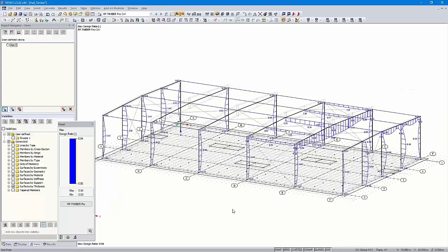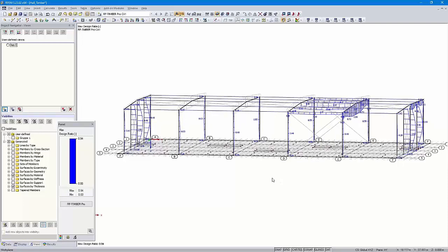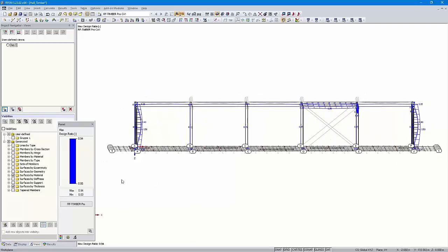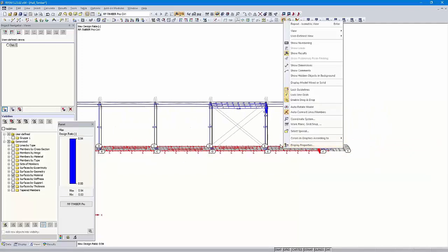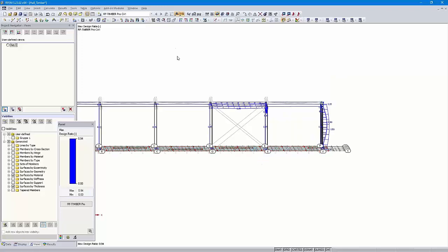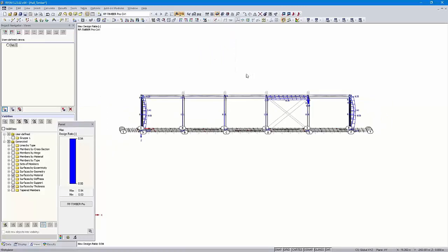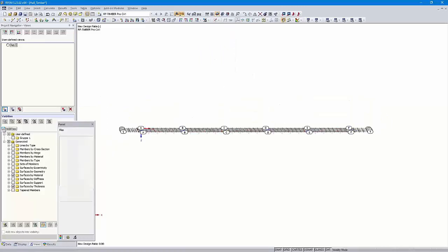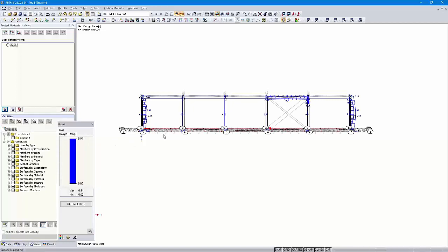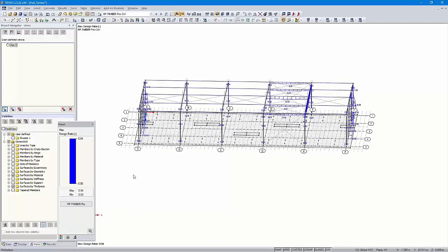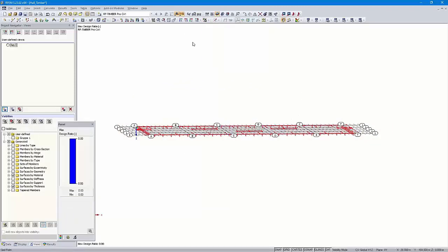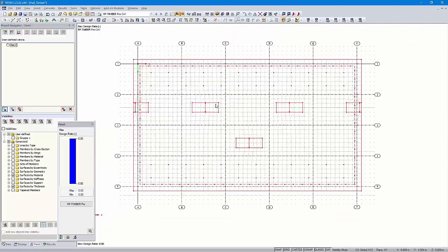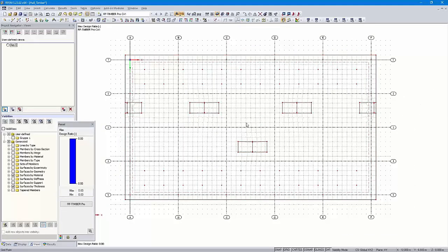Okay. I choose only the concrete floor slab in the view. Just a moment. Okay. So a view in Z direction.